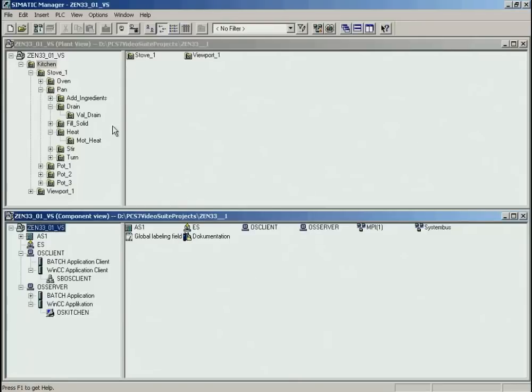The sample project ZEN3301, that is also on the CD as a backup, was adapted to the client-server architecture and was renamed ZEN3301VS. The OS client and OS server are loaded and started. The SIMATIC Batch applications are created in the PC stations.